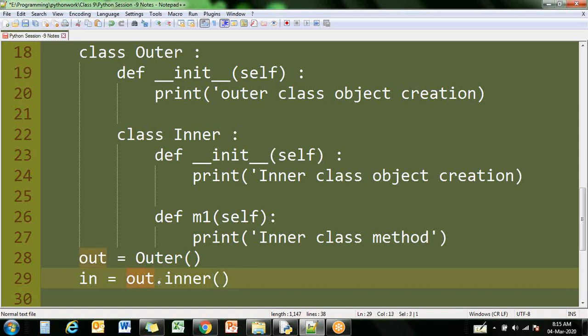Understood? Then I have to use the outer class object. Normally we will not use out dot inner. We'll put in equal to Inner constructor, normally, to create an inner object, if it is a general inner, not part of outer. But in this case we have to use the object reference and then call this constructor. We have to put out dot Inner. Out is an object reference of the outer class, and we are creating the inner class object here with reference in. Understood?